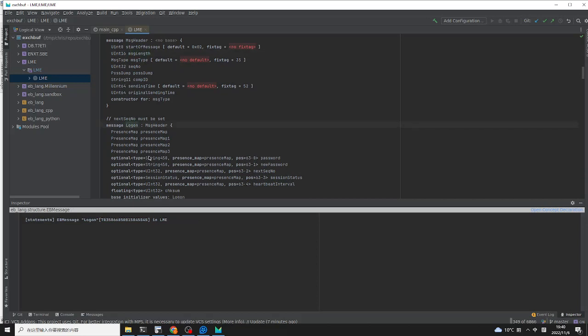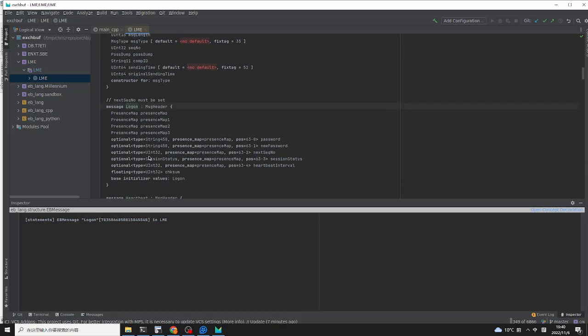So logon message, actually all the messages except this message header, they all inherit from the message header. So in the message layout, message header is the first part of the message, then the rest parts will be this logon.